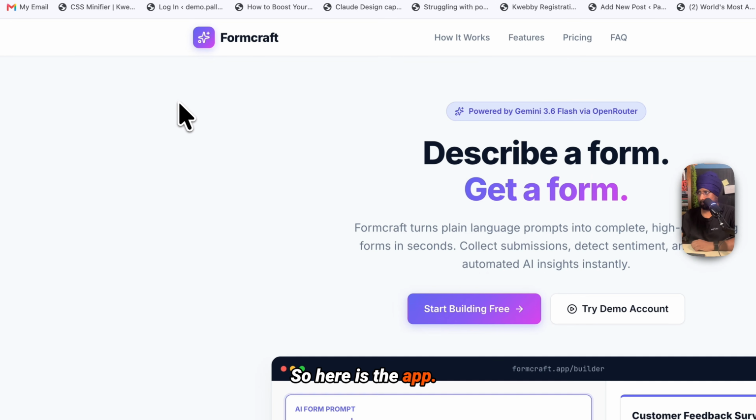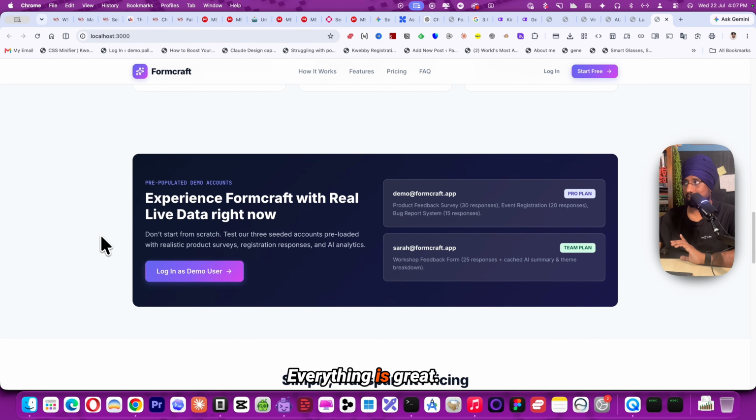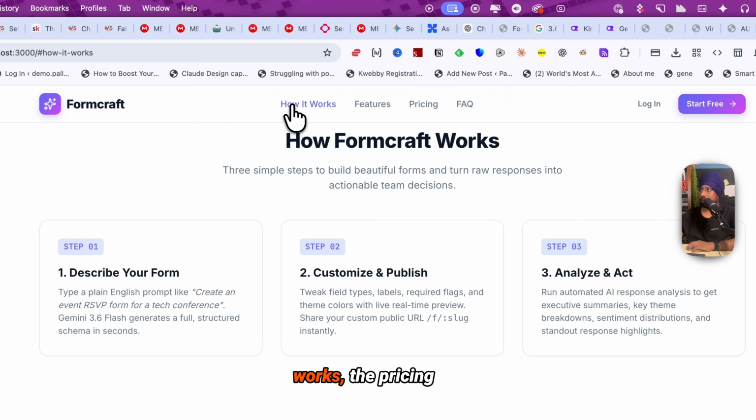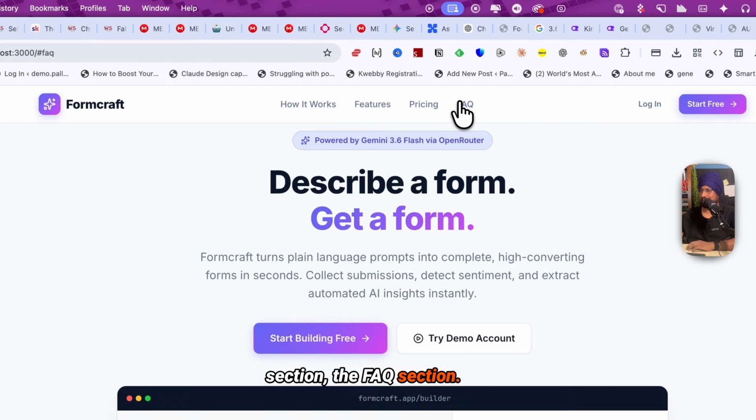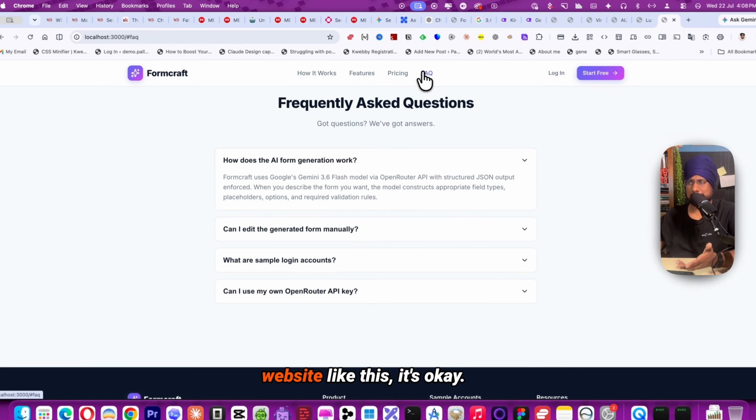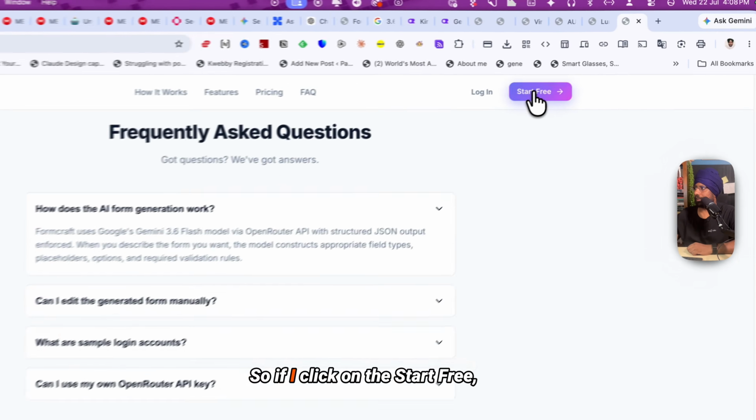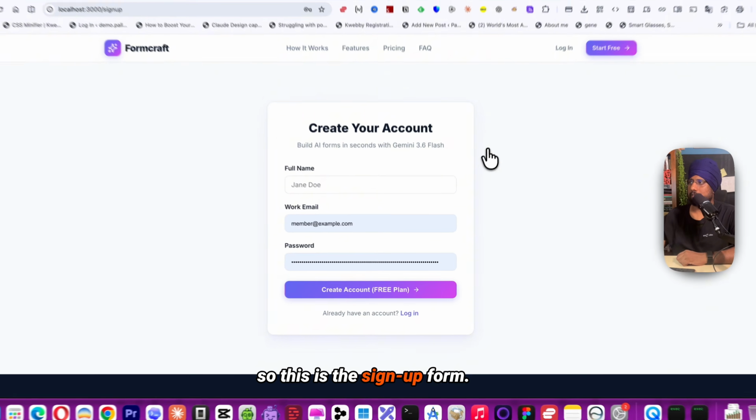So here is the app. The landing page looks good. Everything is great. So let's see how it works. The pricing section, the FAQ section. Okay, for a landing page for a website like this, it's okay. So if I click on start free, this is the sign up form.